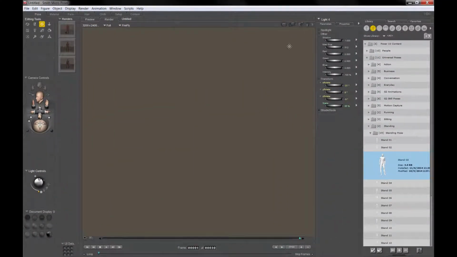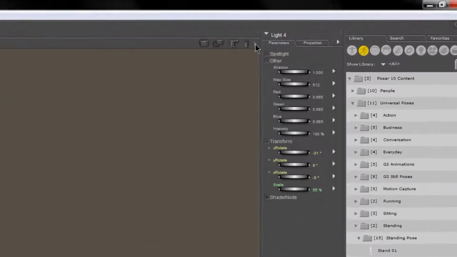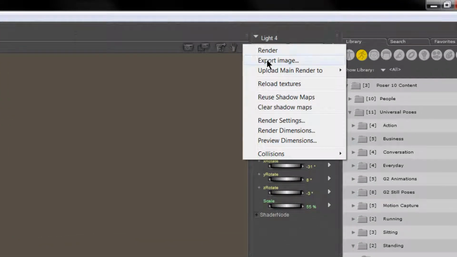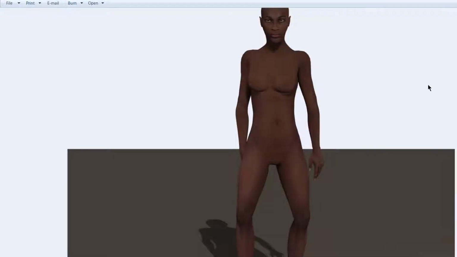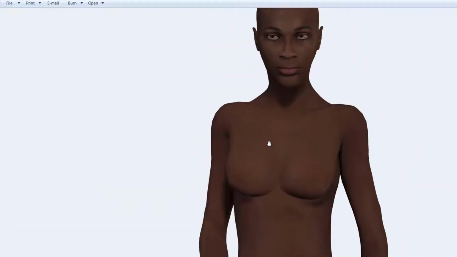After it's done rendering, you want to save the render by clicking on this triangle here in the top right corner and choose Export Image. And for the file format, we'll go ahead and just save it as a PNG. And if we open it, we can see that we have a pretty decent looking render. If we go full size, you can see it's a pretty decent job.